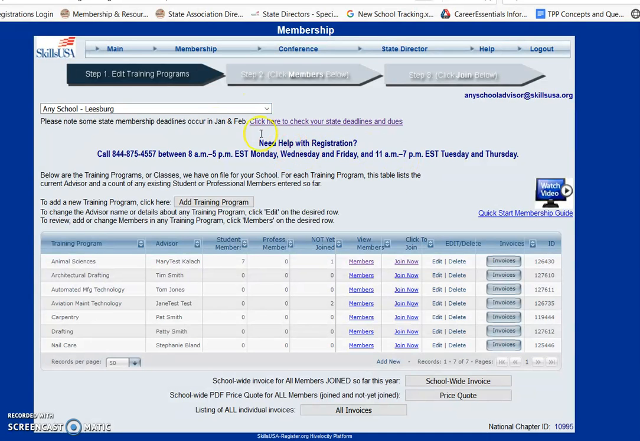So to do that, you just go back to the screen in which we started from here, and now you can see I have 7 members joined, and these are students, but I've got a number here under Not Yet Joined. So I want to join that person, so I just move to the right and I click Join Now.